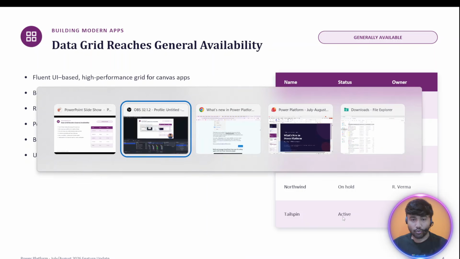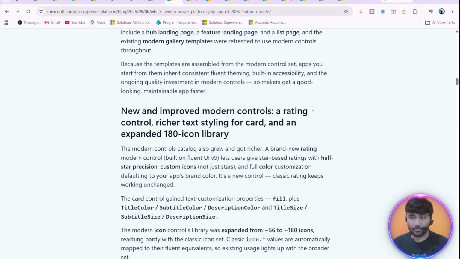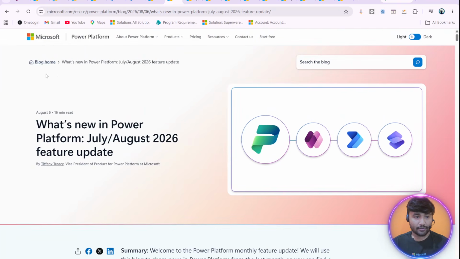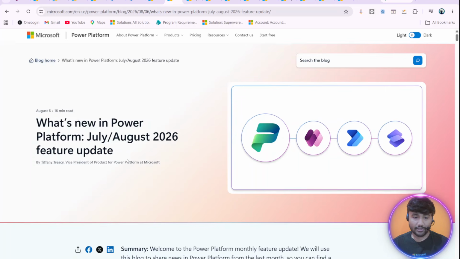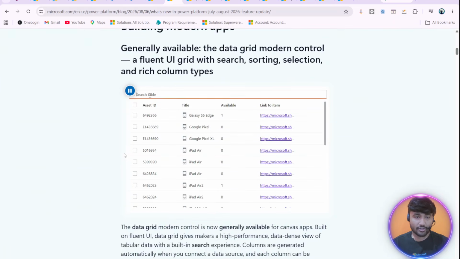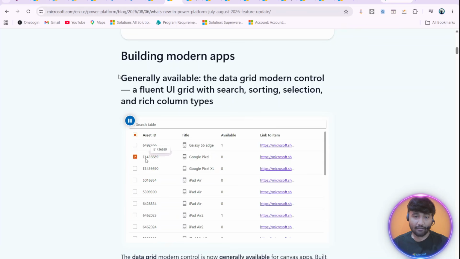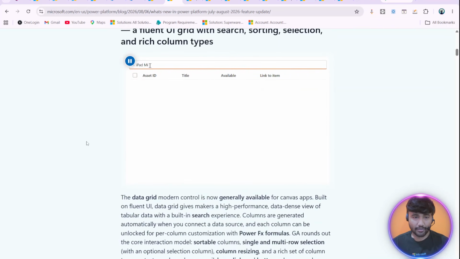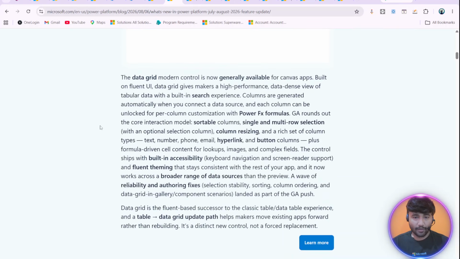Let's see this thing through the official Microsoft documentation. So I'm going to show you all these changes from here as well. This is the official Microsoft documentation. You can find the link in the description box to know more about all these changes. So let's talk about the first change, which is about the general availability of the data grid modern control, which is a Fluent UI grid with searching, sorting, selection, and rich column types. And you can see how it looks here. So let's check more information about it.